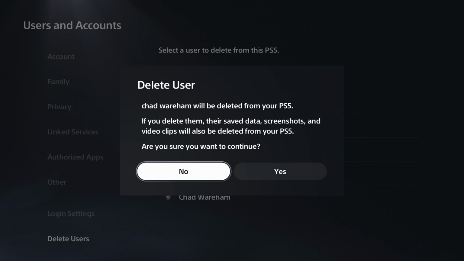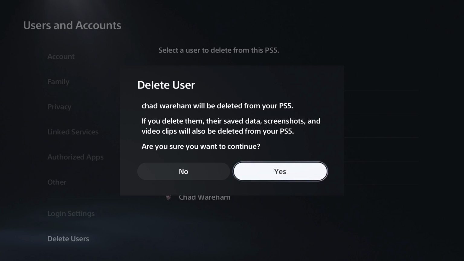Now, when you select the account, it does give you a warning. It says, if you delete this account, their saved data, screenshots, and video clips will also be deleted from your PS5, so you can go ahead and back that up if you'd like. But not only that, the PSN that's associated with that account, you'll no longer be able to access the games that they have purchased unless you re-add them to your PS5. So I'm going to go ahead and press yes in this case.